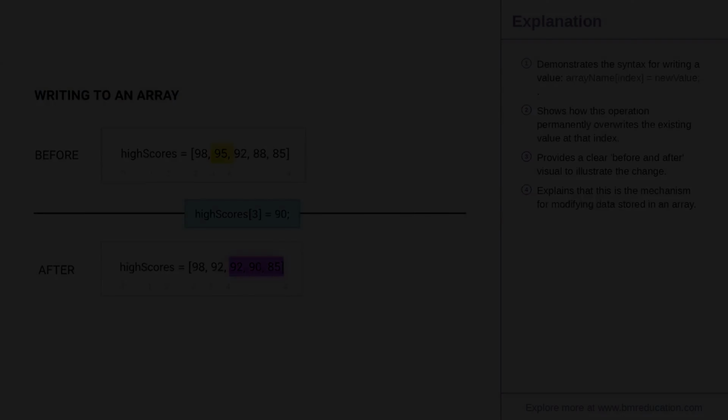Accessing elements one by one is fine, but the real power of arrays is unlocked when we combine them with loops. A for loop is the perfect tool to iterate through an array, performing an action on every single element.